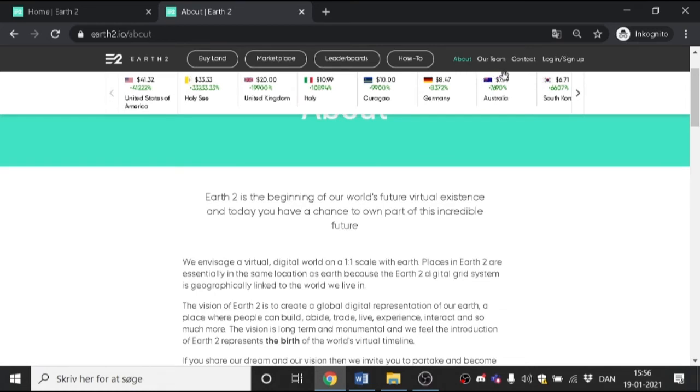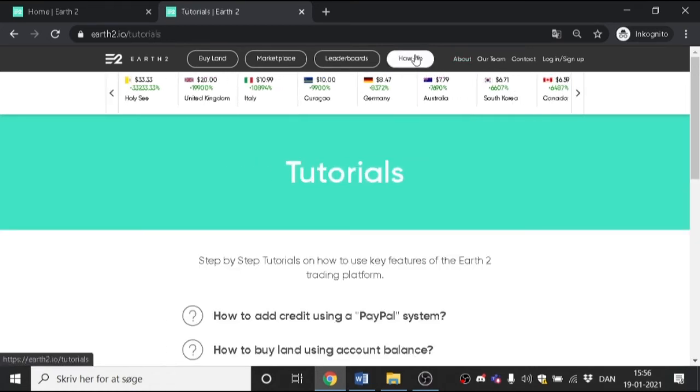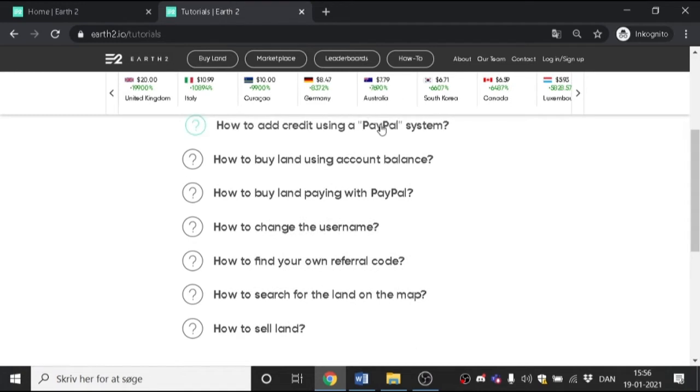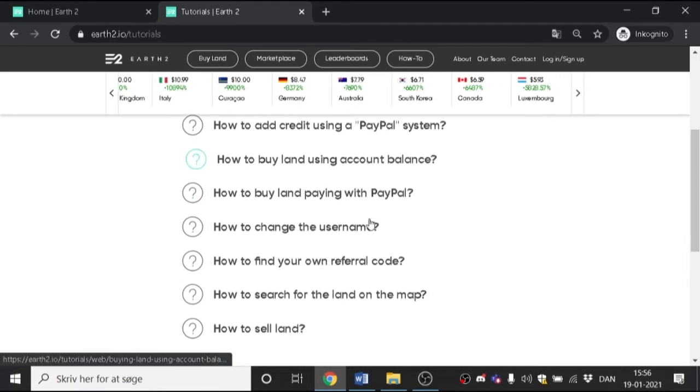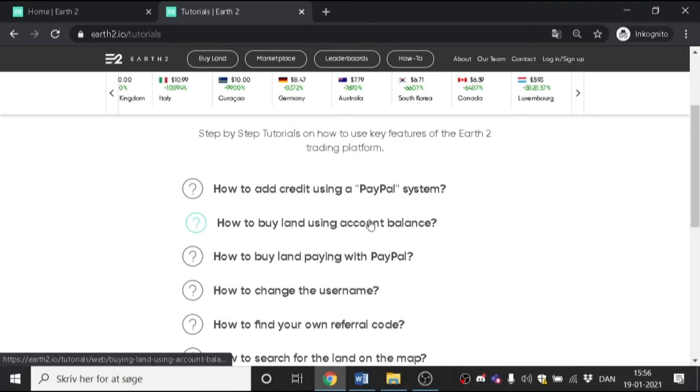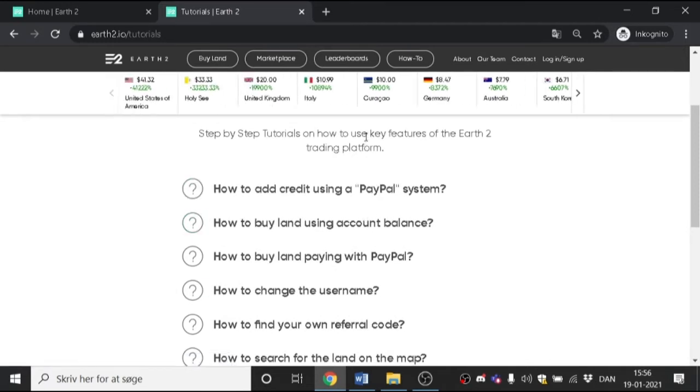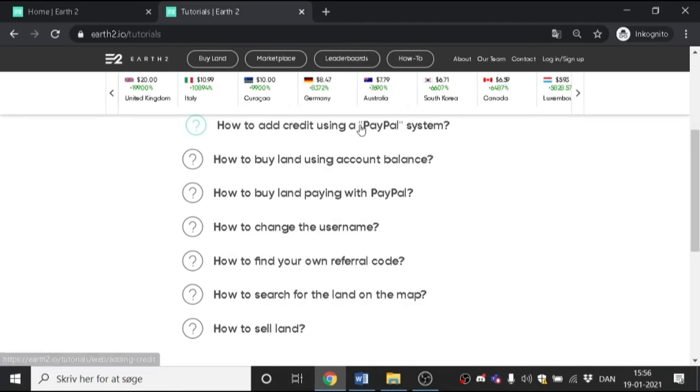Then afterwards, you go on to the how-to part. You read through this. This is a little more practical stuff. You want to read through this as well, and this is going to give you a basis of how the system is functioning at the moment.